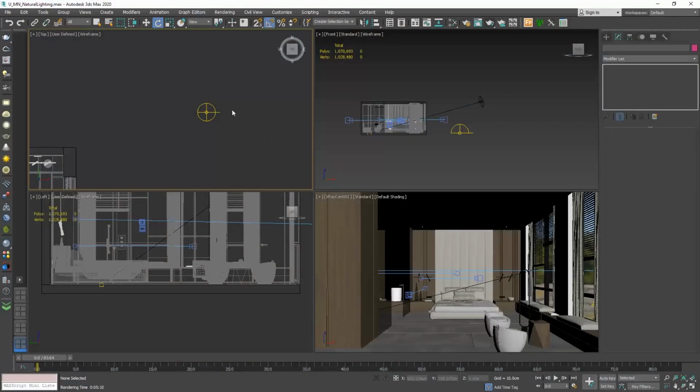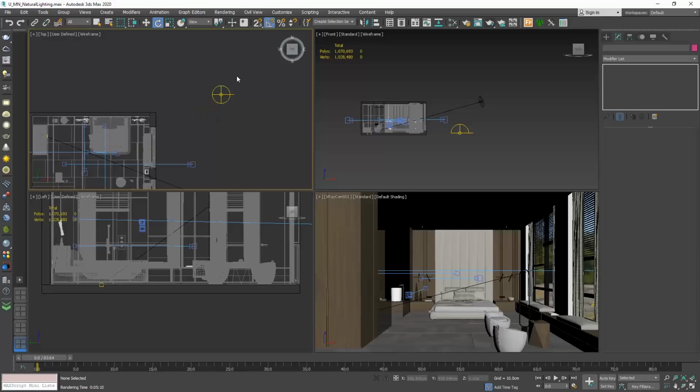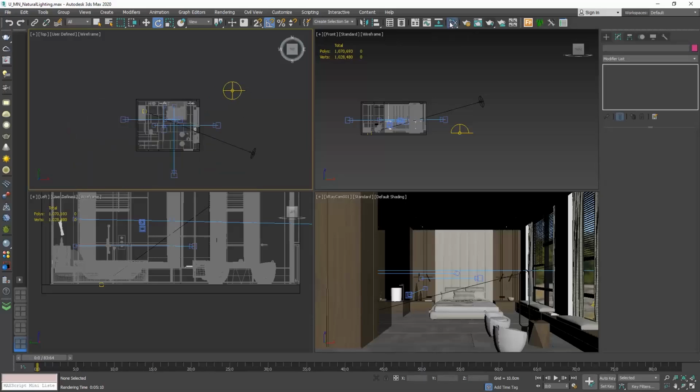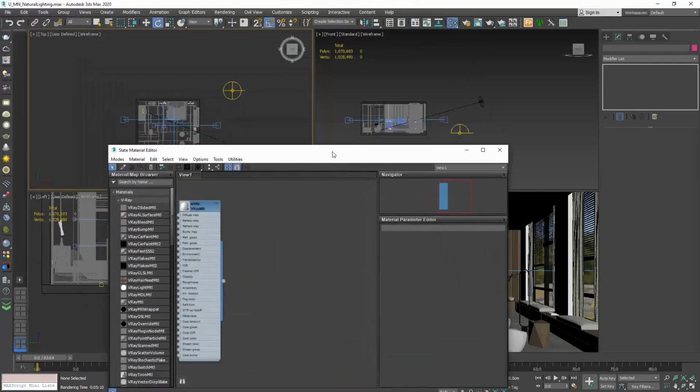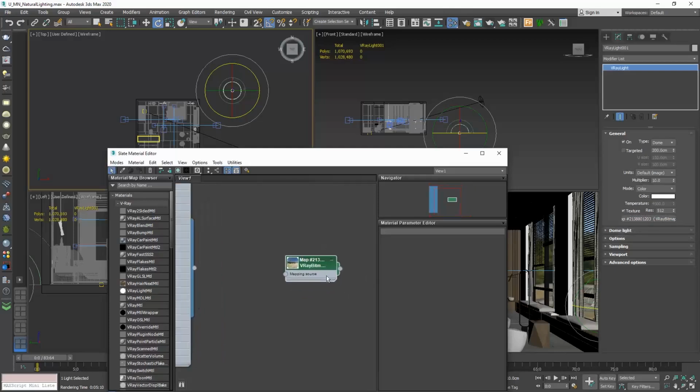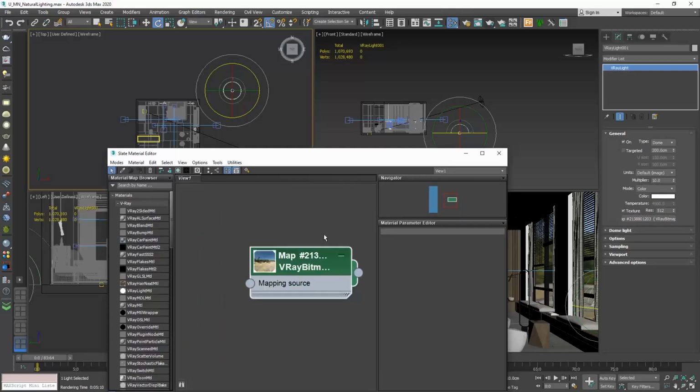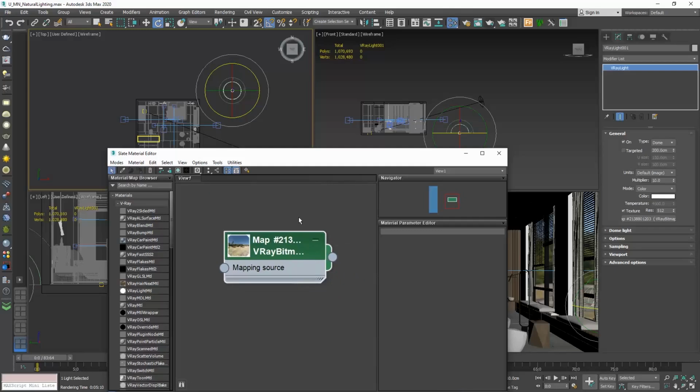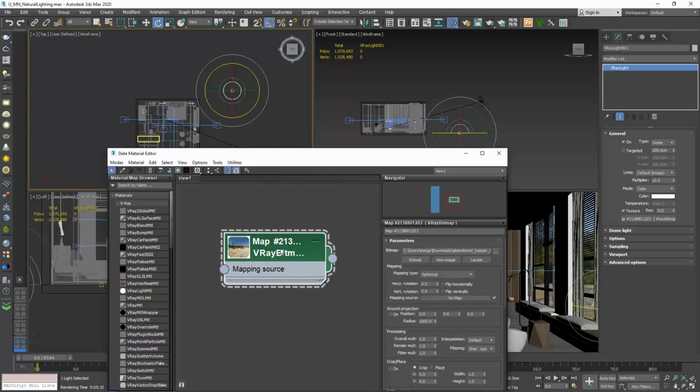To rotate the HDRI, and so the position of the sun, we need to open the material editor. Drag in the HDRI and create an instance. Be careful, if you select copy, then any changes we now make won't be transferred here, and so the lighting of our scene won't be affected. So be careful to choose instance. Double click on the V-Ray bitmap to see its parameters.